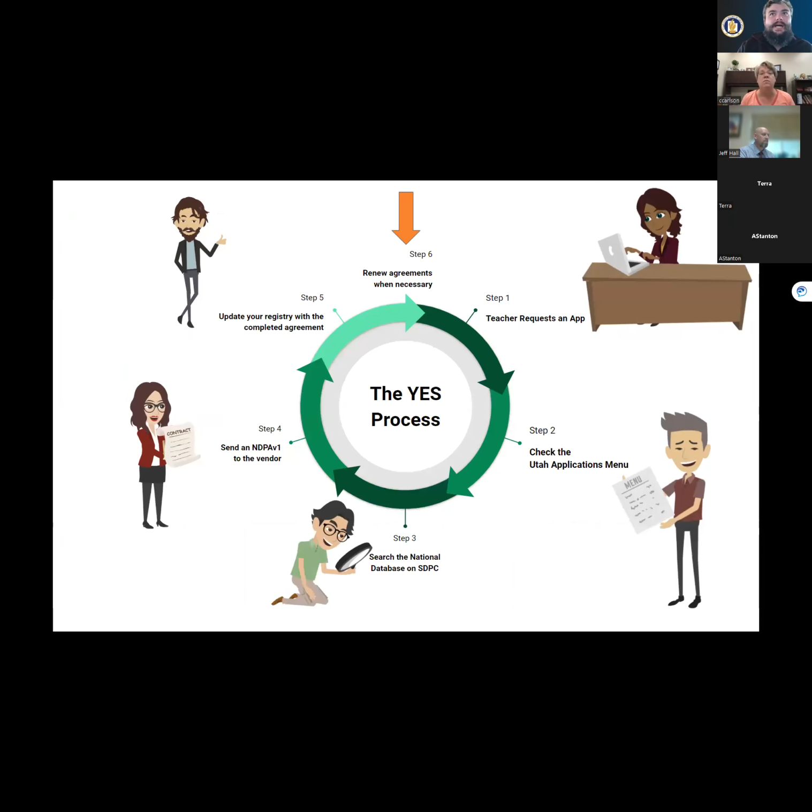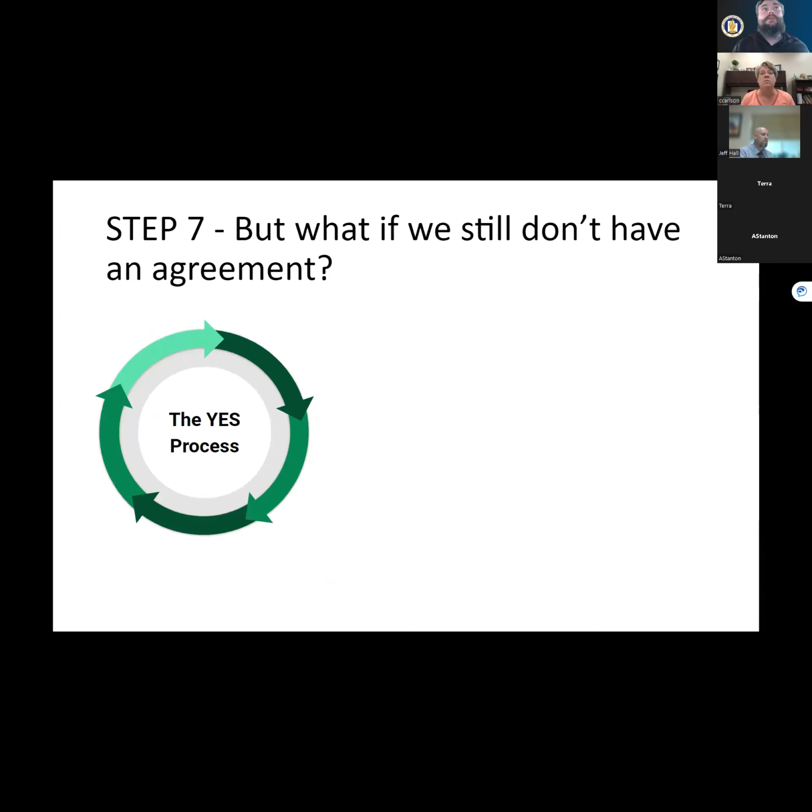So these are the 6 steps. Check that applications menu. If it's not on there, we're going to search the national database. We'll send them an agreement like we just did, and then we'll upload it after we check it. But then there's this mysterious 7th step that we haven't talked about. What happens if we still don't have an agreement? They don't want to sign. They're not on the menu. They don't have a privacy pledge badge. They don't have a state agreement. They don't want to sign a DPA, and your teacher still wants to use them.